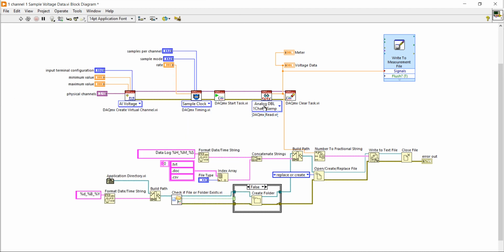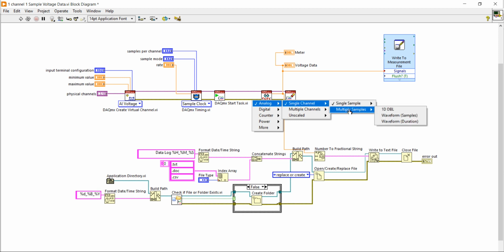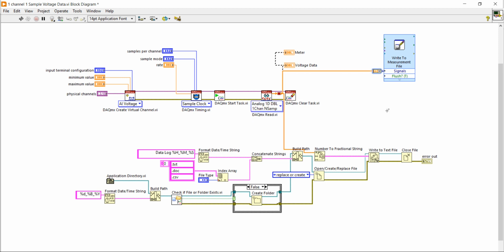Now I want all the 10 kilo samples. So for that, come here. Multiple input. Sorry, single channel. One sensor I am using. Multiple samples, and I want to display the data in an array. Take the data in the form of an array.